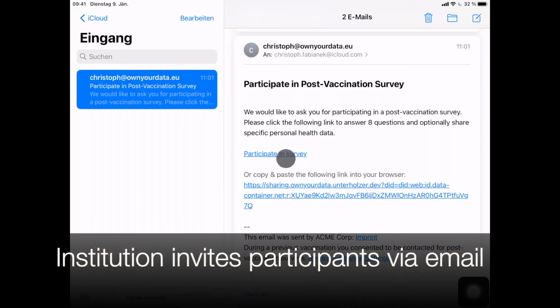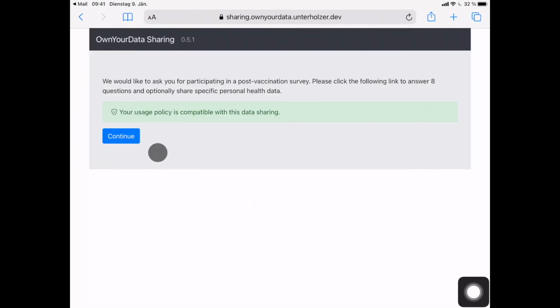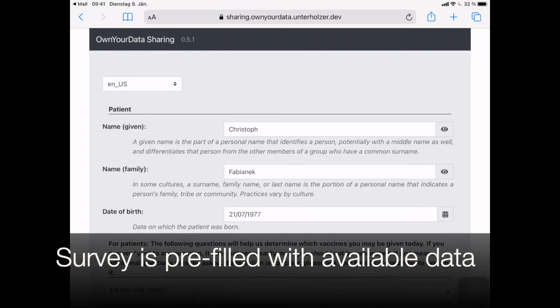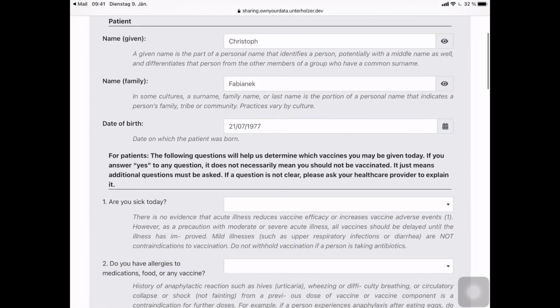Here we see an email sent from a semantic container inviting the user and other participants to take part in a survey. The user clicks the link and connects to a personal data store plugin, which displays an overview of the information. The survey is then auto-filled from previously stored data contained in the user's personal data store.